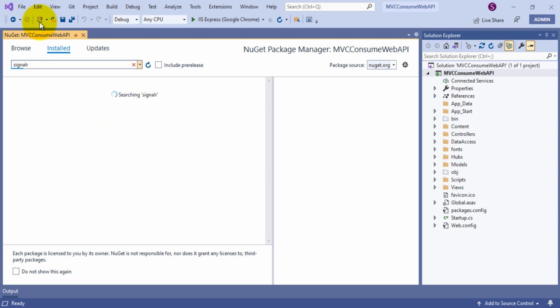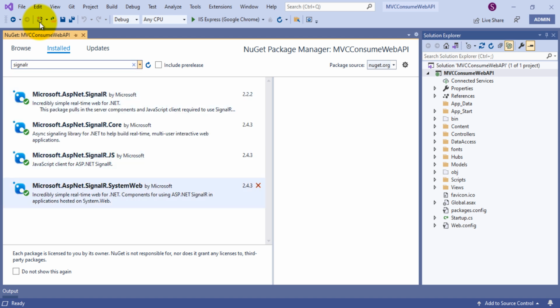So SignalR. See guys, these are the NuGet packages for SignalR we need to install. That is Microsoft.ASP.NET.SignalR, Microsoft.ASP.NET.SignalR.Core, Microsoft.ASP.NET.SignalR.JS, and Microsoft.ASP.NET.SignalR.SystemWeb. So these are the four NuGet packages we need to install for SignalR.